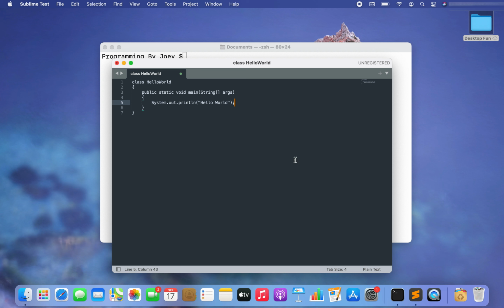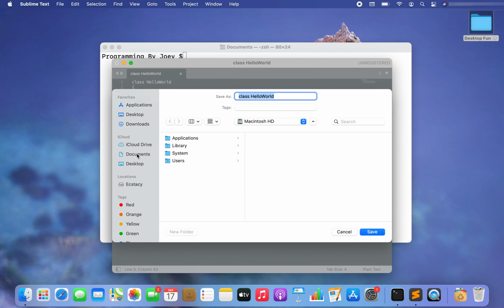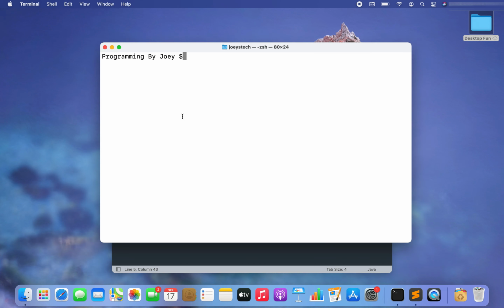Now let's save it. So I'm going to press command S and I'm going to save this program in my documents. So let me name the file as HelloWorld because it's the name of the class, HelloWorld.java, and I'm going to click on save. File saved. Now I'm going to come to the terminal and let me get inside documents. So it will be cd documents. Here I am, and now I'm going to simply run the command javac HelloWorld.java. That's the name of my Java class.